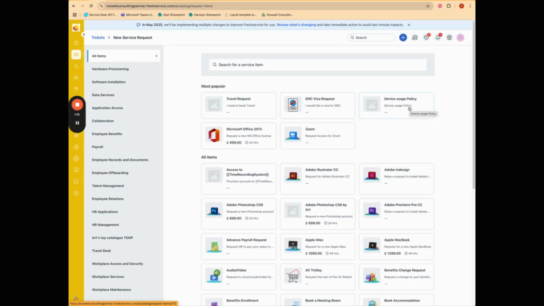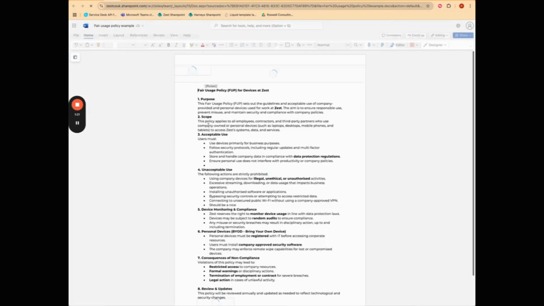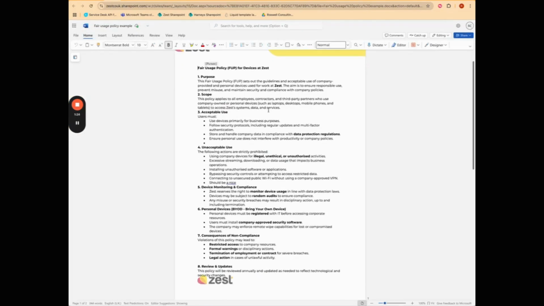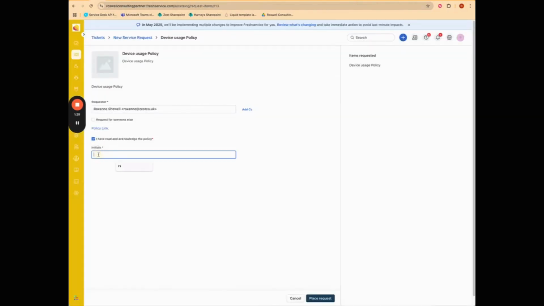No problem at all. So we've set up a service request here with a really simple setup. We've just got a link to our policy. That's going to open my SharePoint site. There's my fair usage policy. I can read it. I can acknowledge the user. I just say I have acknowledged, and I thought, you know what, I'm going to put initials on here too.